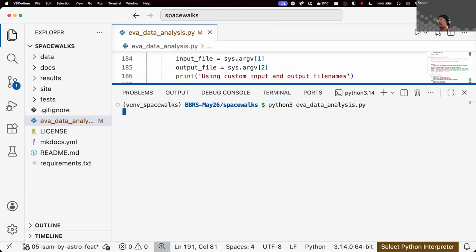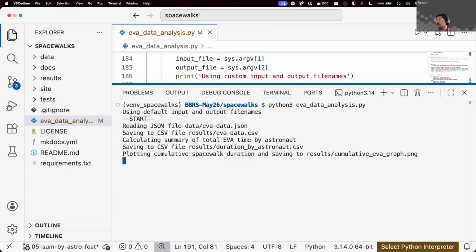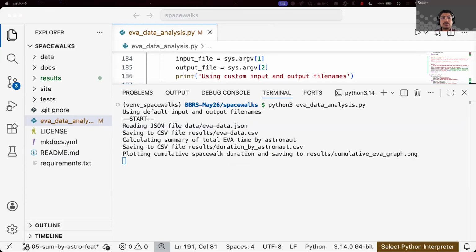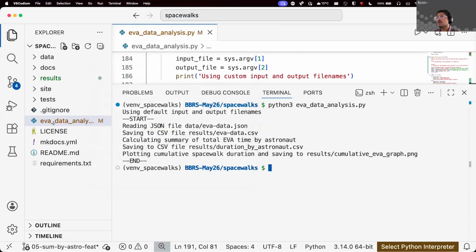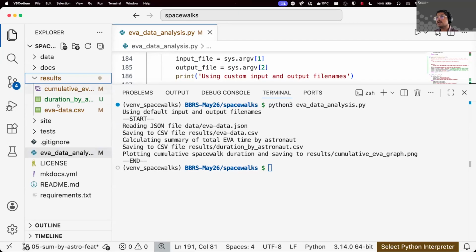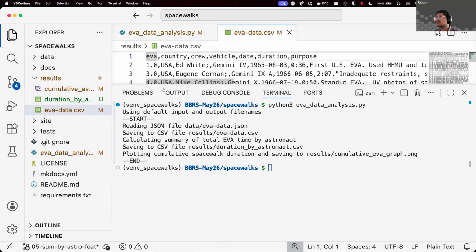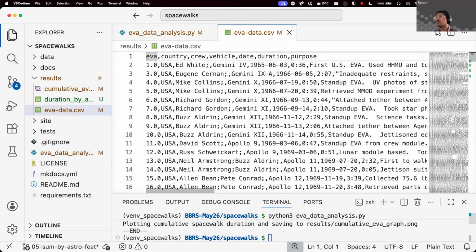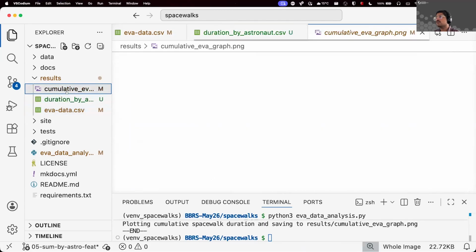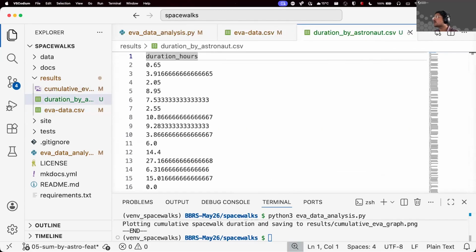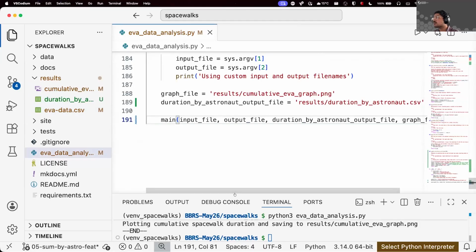Let's try running this again. So it has created this table for me, and it has given us the CSV file. So we have both the CSV files and we have the graph from it. So that means the results were generated.